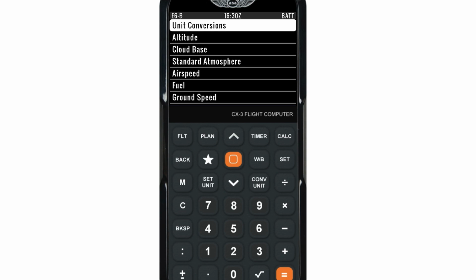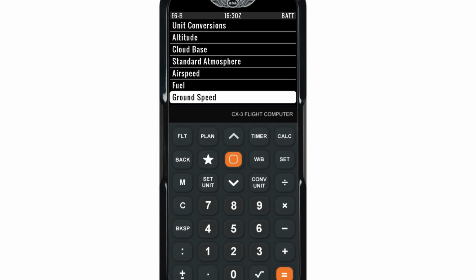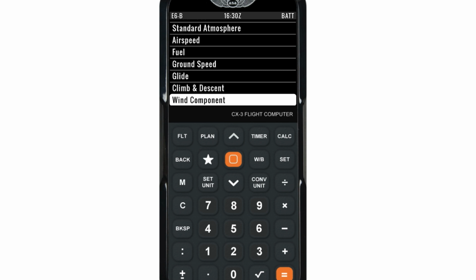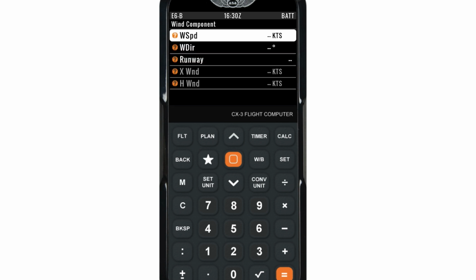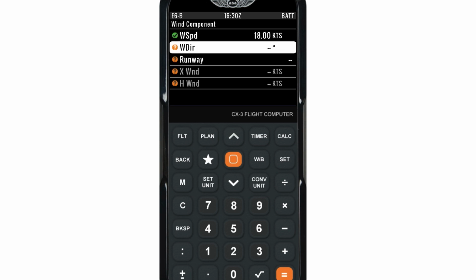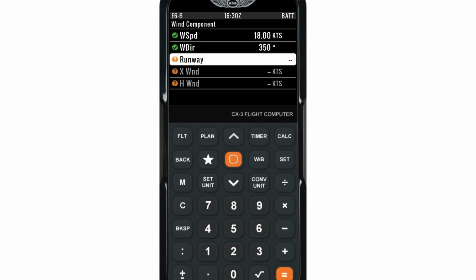As ever, the CX3 is really nice and straightforward in calculating questions like this. We're looking for the option called wind component, and we're literally going to type in our options. Our speed is 18 knots. Our direction is 350. Then hit enter. So let's try for runway 33.